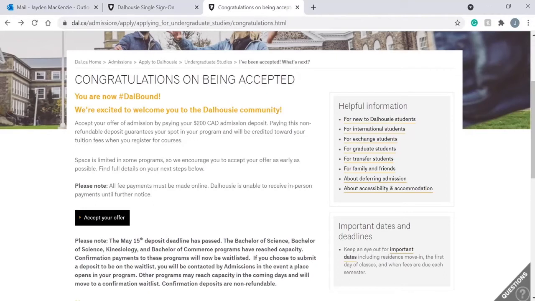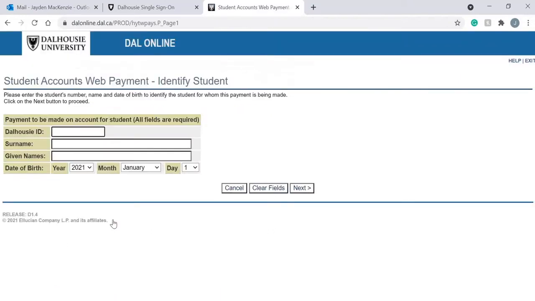So our first step, we'll head over to dal.ca/congratulations to bring you to this page here, and from there, we can just click accept your offer. Clicking this will bring us to Dal Online, where we need to enter in our Dalhousie ID, which is the number on the top of your acceptance letter, so B00 and then a string of 6 other numbers. Enter that in, then your surname or last name, then your given name, so your first and middle, also your date of birth. So I'm going to fill this in, and I'll pick back up once I've done this.